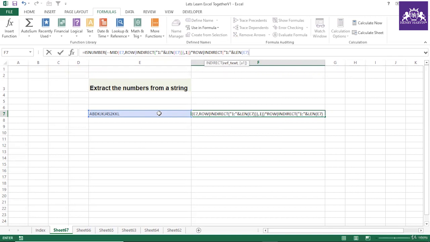A ROW INDIRECT function is giving us the row. Suppose this text has 15 characters, so 1 to 15, the numeric values will be multiplied by these values. So you can see what result we are getting now. F9. Now you see that 8, 9, 10 is the location where the number is located, guys.